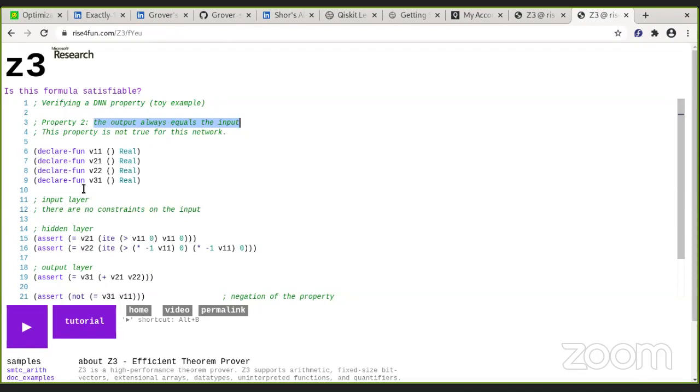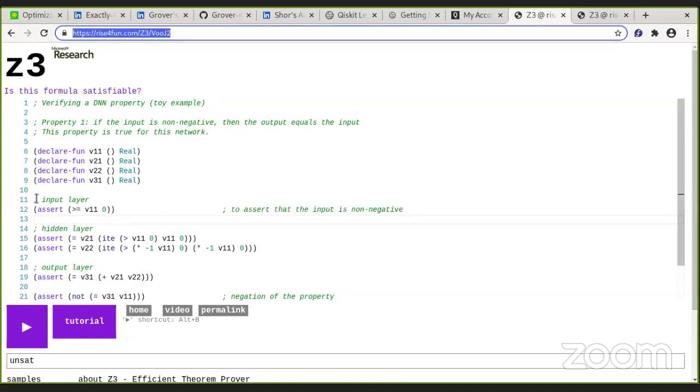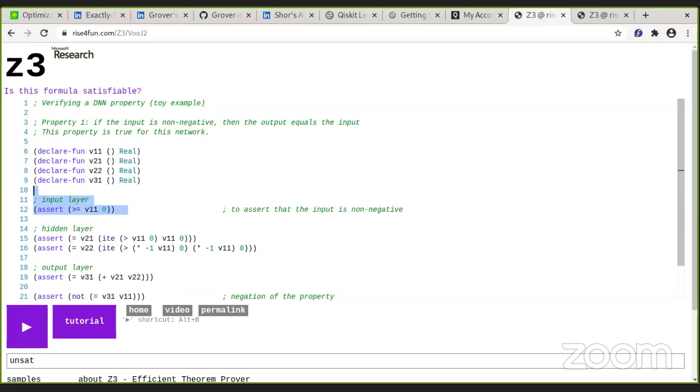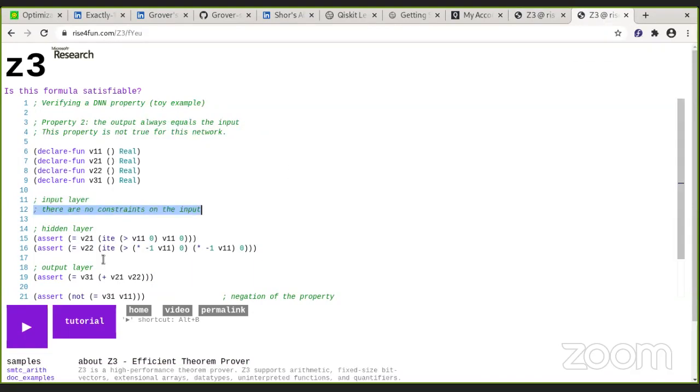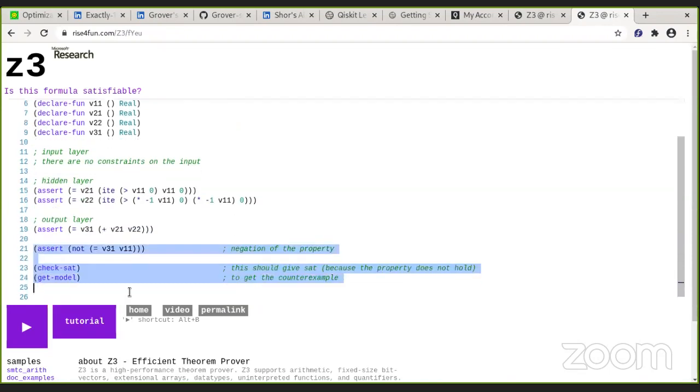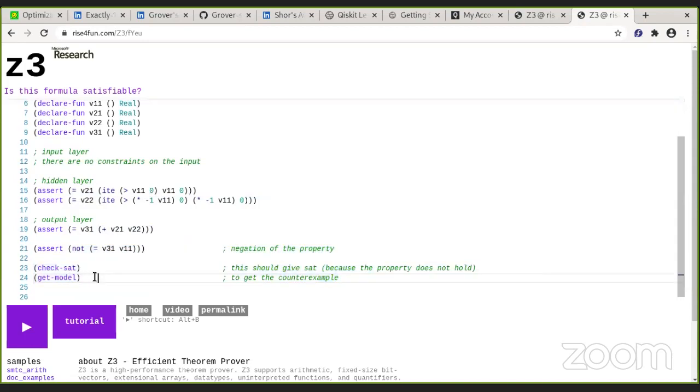This is the same as the SMT2 file from last time, except with one change: there are no constraints on the input. Earlier you had one constraint on the input layer, that it was non-negative. Here you don't have any constraints on the input layer. The hidden layer is as it is, and the output layer is also as it is. And then we are trying to assert the same property, that v31 is not equal to v11, which is the negation of the property.